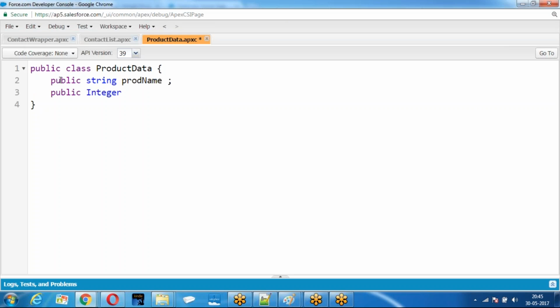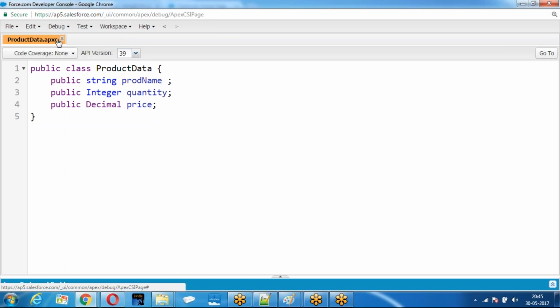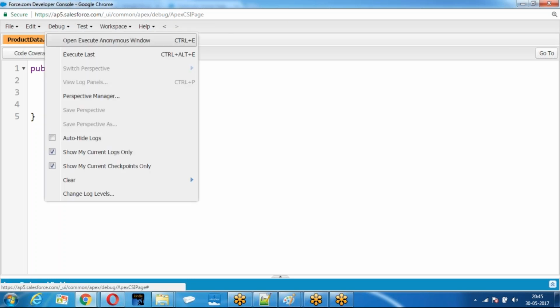The wrapper class for the data. We have created a wrapper class. Then what I ask you to do? Create a list of product data. I ask you to create a list of product data.